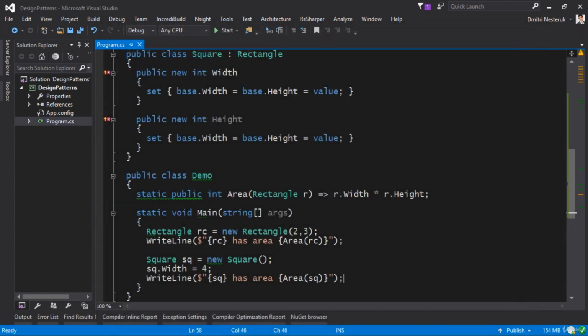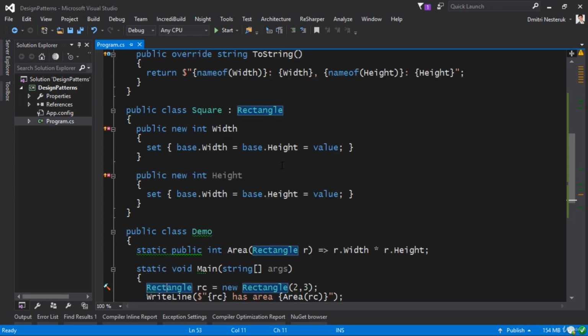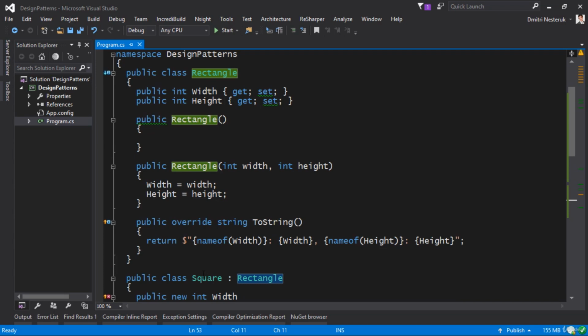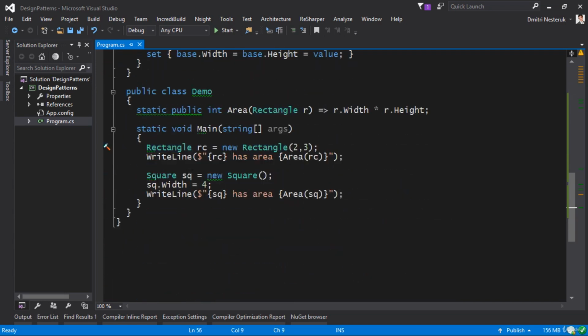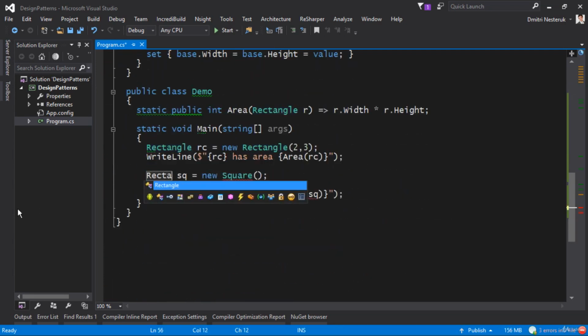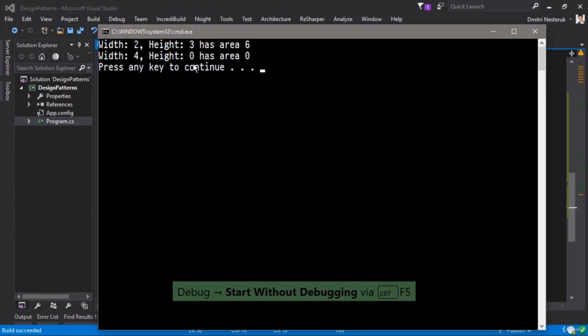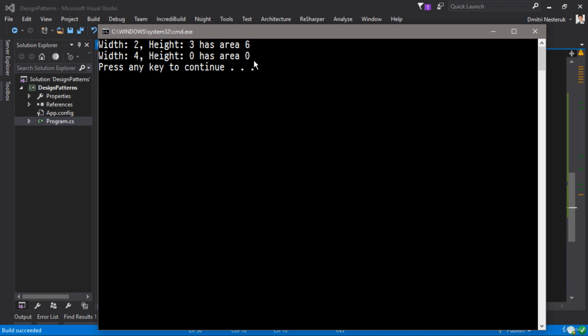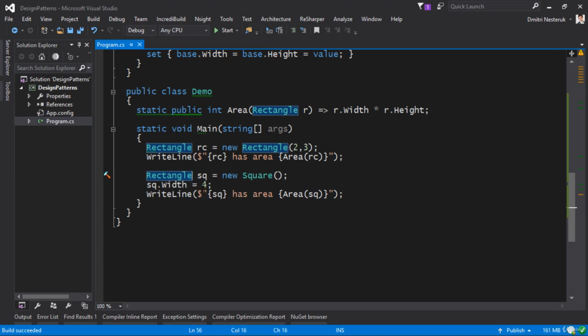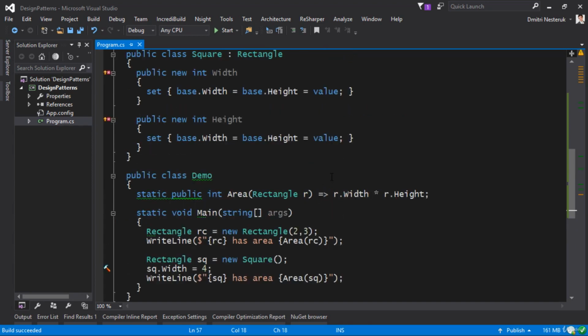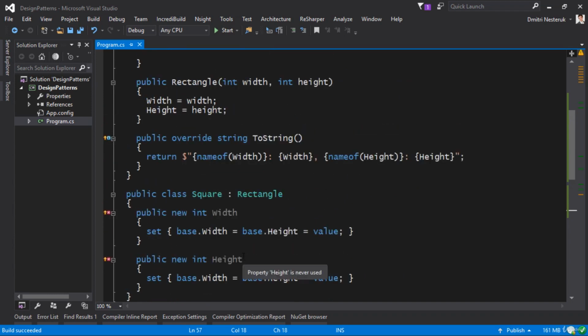Well, the reason for this is that if you have a square, then it is perfectly legal for you to store a reference to a square as a rectangle variable, because remember, inheritance, basically a square is a rectangle. So I should be able to legally change this to a rectangle and nothing should change, right? Well, wrong. We now have a height of 0 and an area of 0. Now, I'm sure you can guess why this happened. This happened because when you're setting the width, you are only setting the width. That's it. You are not setting the height or anything.